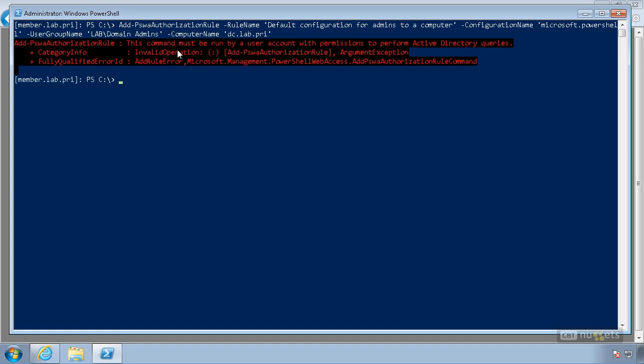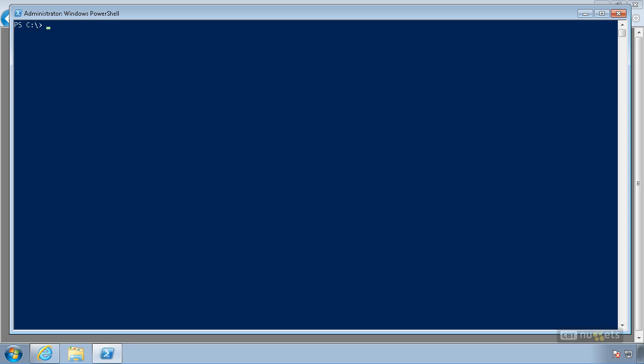Oof. And I've got to do it with someone who has the right to perform Active Directory queries, because this information actually does get stored in Active Directory as an authorization rule. I'm curious. I wonder if anybody else has created any authorization rules in my environment. Nope, not seeing any on Member here. So let's make sure we're logged in as the right user then. I'm going to back out of this connection. Get us a fresh screen and we'll start again.